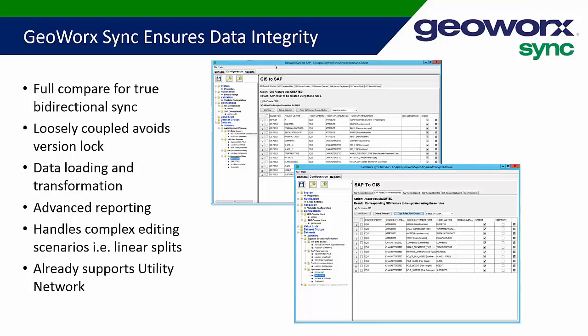It also can handle data loading and transformation, meaning if GeoWorx Sync is in place at your enterprise today and you decide to replace a legacy system with a new enterprise asset management or customer information system, and the information that you need is stored in your GIS or whatever system it is stored in, GeoWorx Sync can connect to those two systems and propagate it from one system to another.